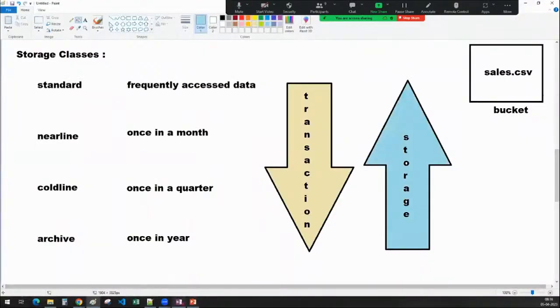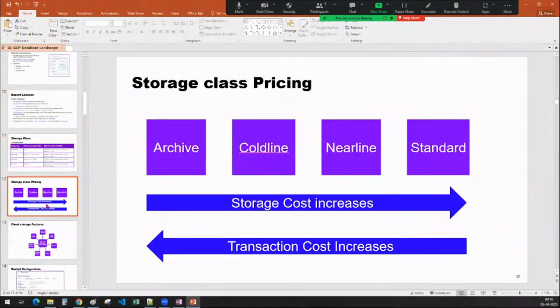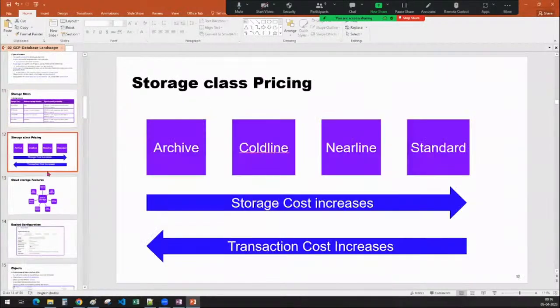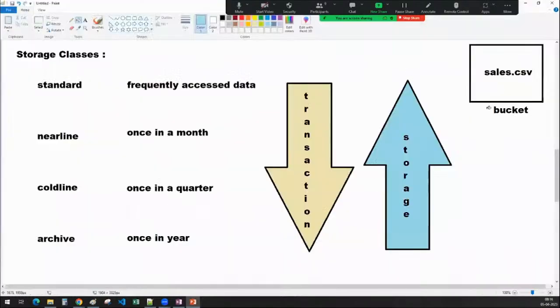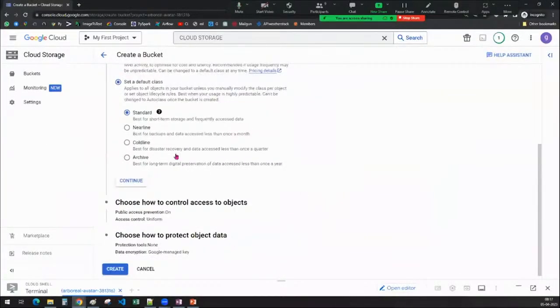Okay, one minute. Some more things are also there. Storage classes, I think that's it. So this is what it is about storage classes. Now you understand what a storage class is, guys. Now you can also read it here.